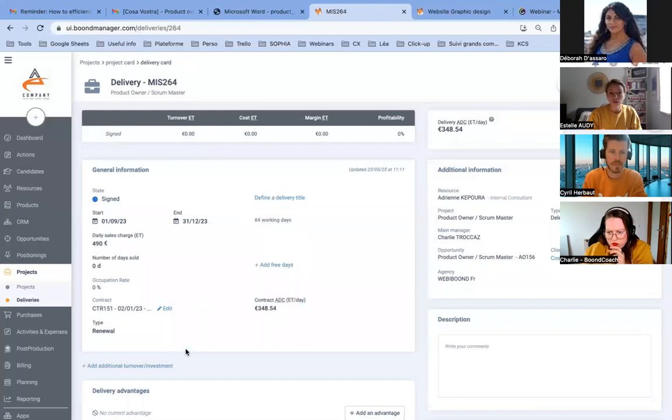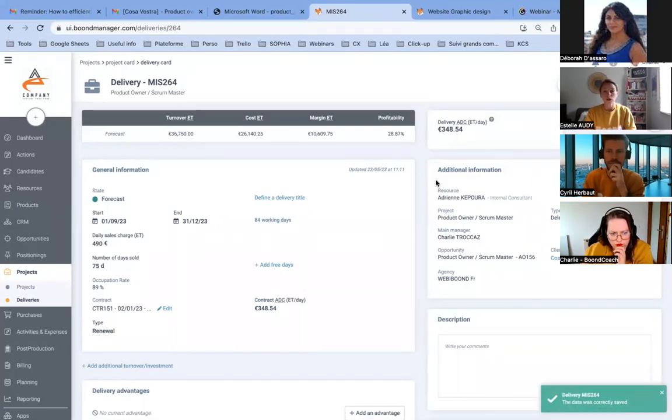Okay. Modify the number of days sold. Okay. So roughly about 75. This is not sure yet. So change the states for provisional forecasts. And as you can see, the type of the delivery is already in renewal. So okay, perfect. You can register this delivery, go back to your project.